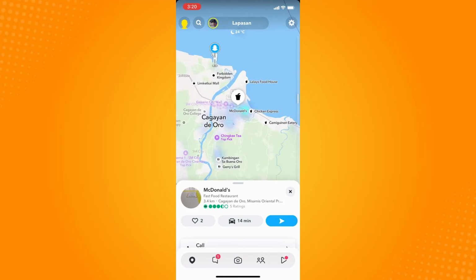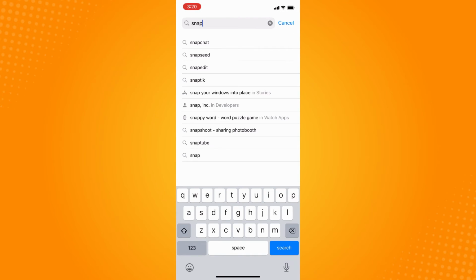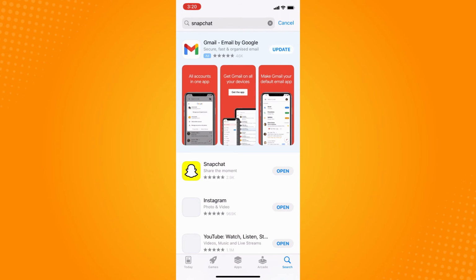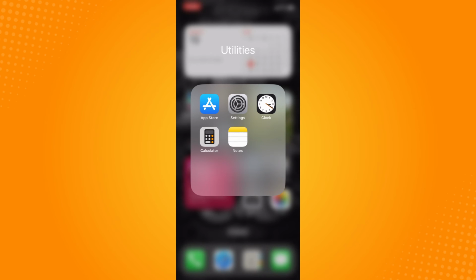Now if it doesn't work for you, you can go to your Play Store or your App Store, depending on what device you have, and just type Snapchat, and you have to make sure that your application is updated. And basically that is how you find random people on Snapchat, and that is all for today.